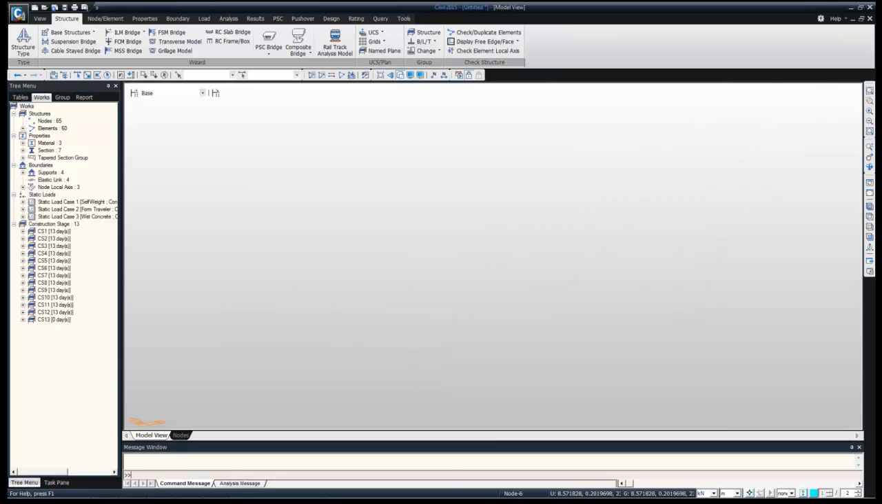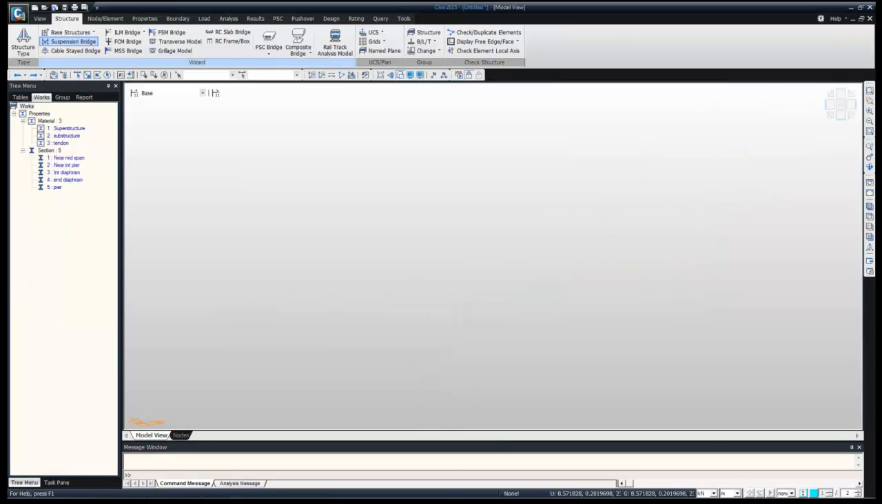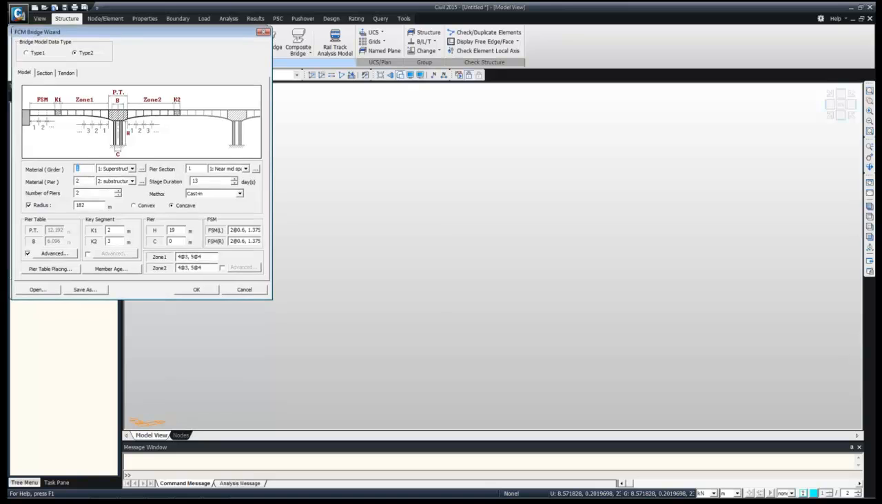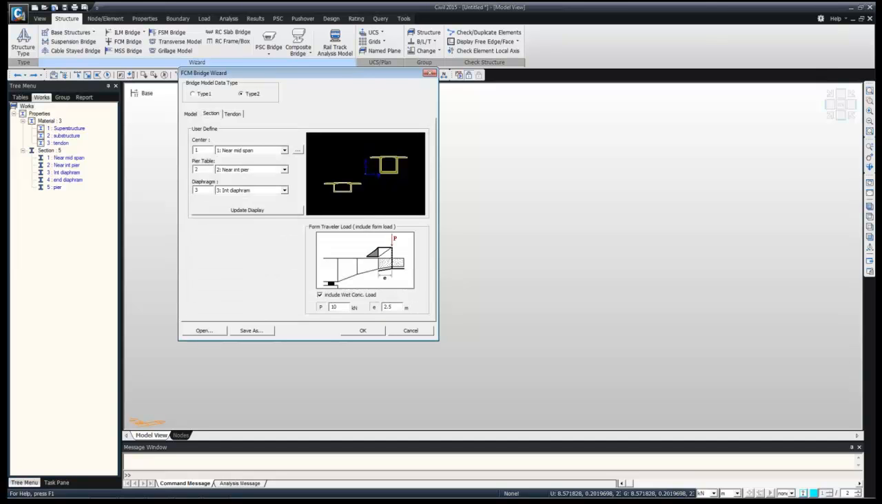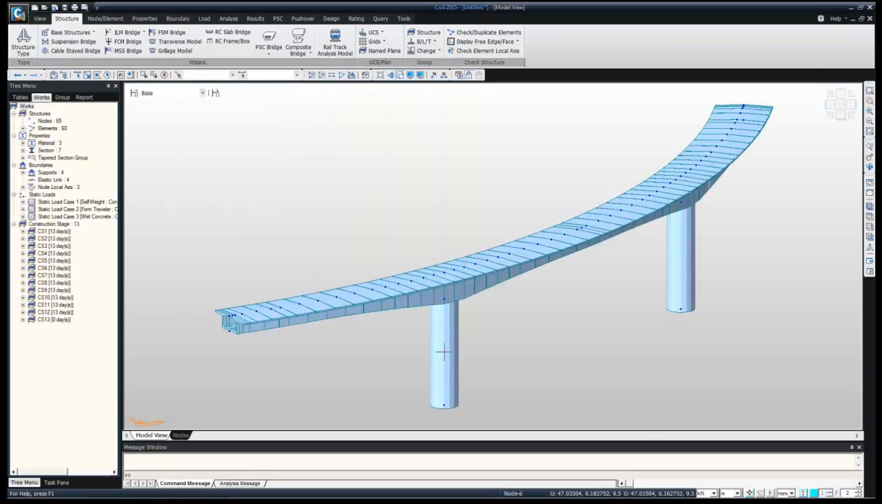Just a second, I'll go again into the FCM wizard. So again here pier section, it will be pier, then section, and finally OK. So our model has been created. We can see here how much time it saves. It has created the whole model with the pier and everything.